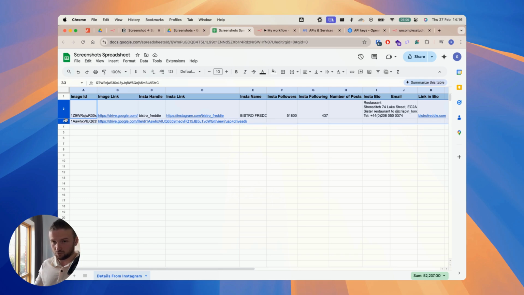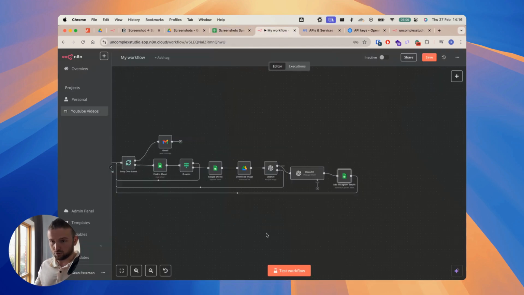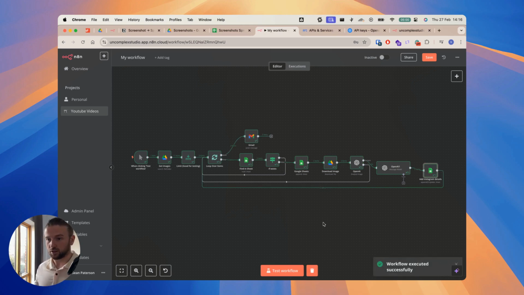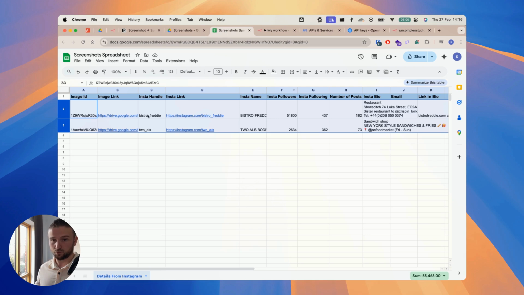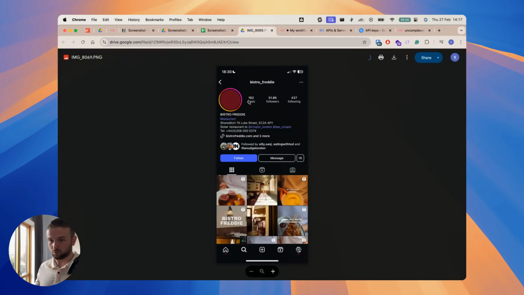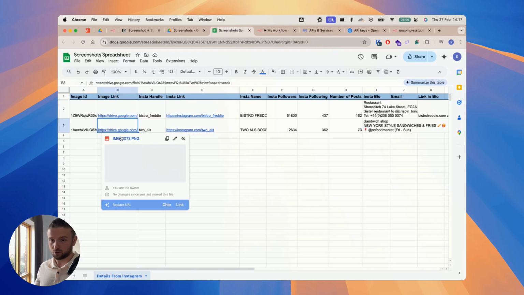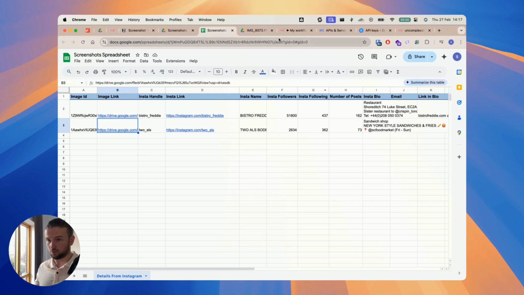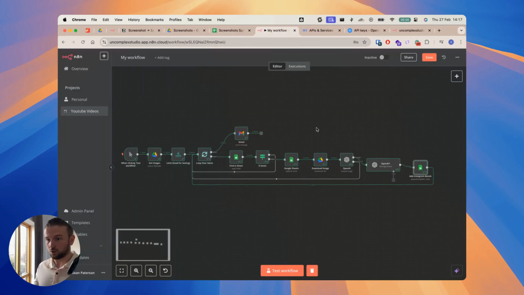I'm going to delete both of these, delete this, and run the workflow again. Okay, success, that's run through. Has it filled in the data? We've got all of our existing fields, and then it's given us number of posts as well. We can just quickly look at this image. 162, number of posts, correct. And this one, number of posts, 73, correct. Okay, that's how the flow works. That's how you update everything.